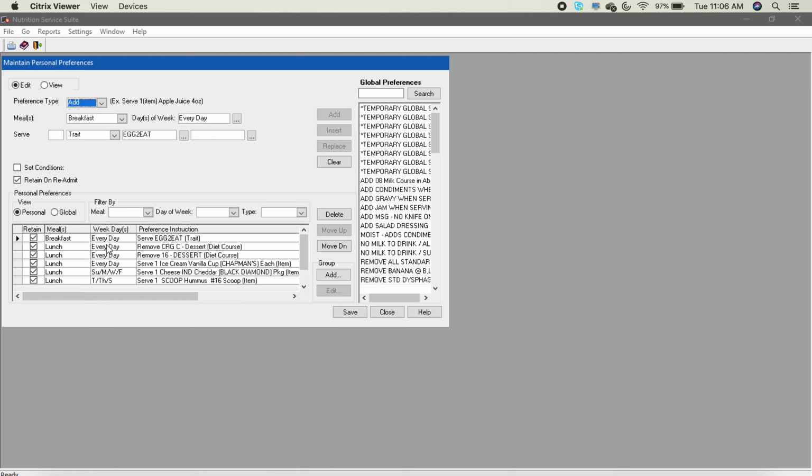So for breakfast, we've added eggs to eat, so ensuring that the patient gets an egg dish at breakfast. At lunch, you can see the dessert courses have been removed in order to add vanilla ice cream, so they will get ice cream instead of the usual dessert that would be on a standard tray. We have also added cheese and hummus that will be delivered at alternating days at lunchtime, and that's going to be in addition to the regular entree that's usually provided.